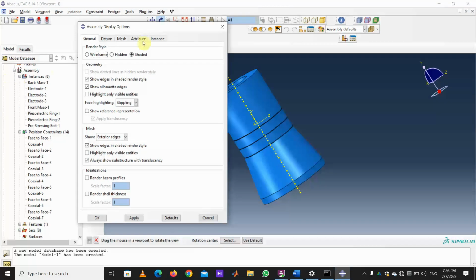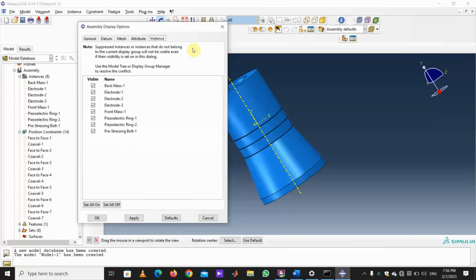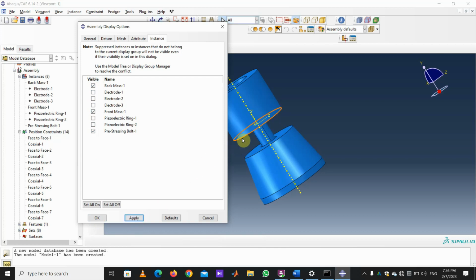Now I click on Instance tab. I press Set All Off and just check the boxes of front mass, back mass, and pre-stressing bolt. Apply. Okay. The piezoelectric and electrode rings disappear.